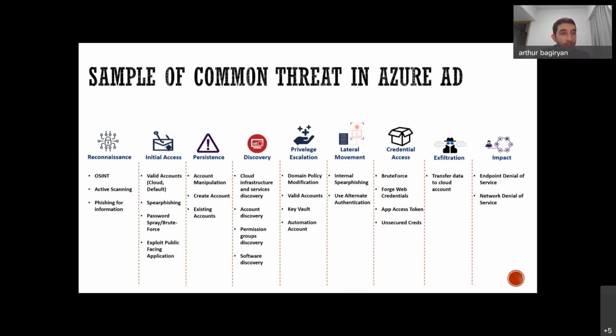For persistence, you can utilize account manipulation of existing accounts. For discovery, once you manage to get access to the environment, you try to enumerate the accounts, the groups, the software in use, and try to find which VMs are there and which applications are running. It's very similar to an Active Directory security assessment. Then for privilege escalation, domain policy modification can be used as well, as can valid accounts and key vault, which is where password secrets can be stored. Automation account, we will cover today in detail.